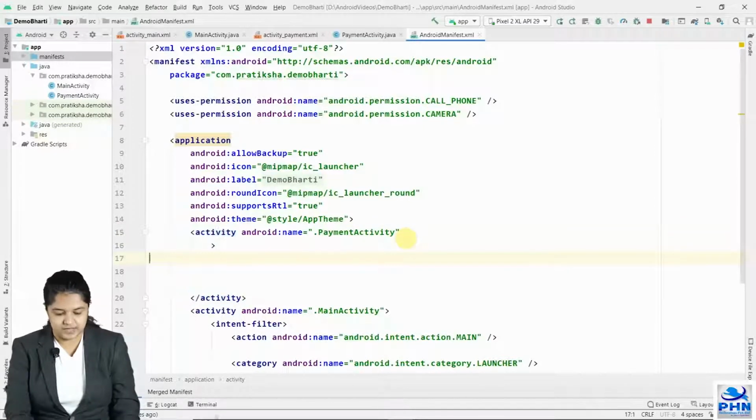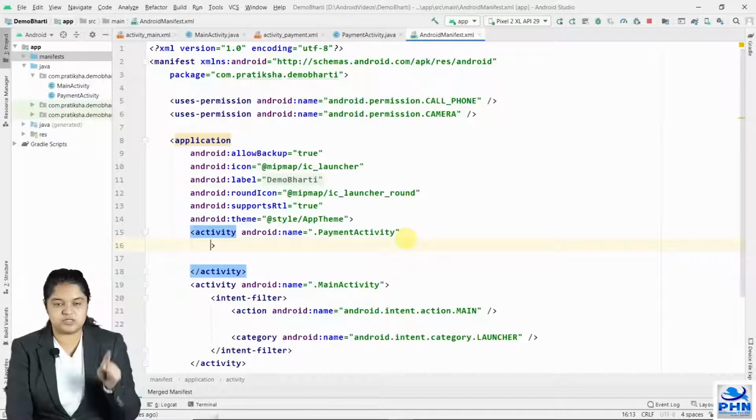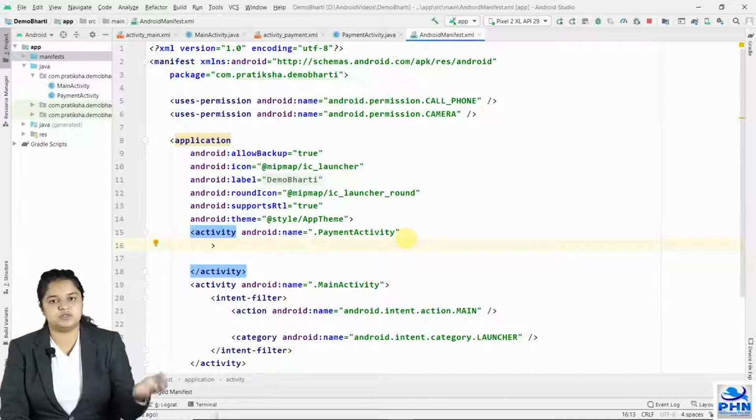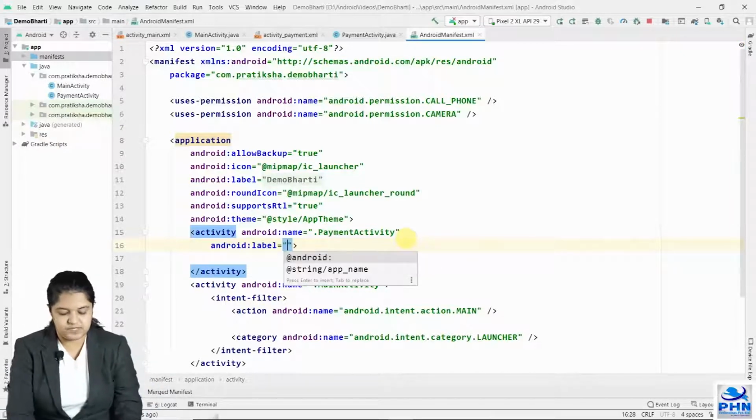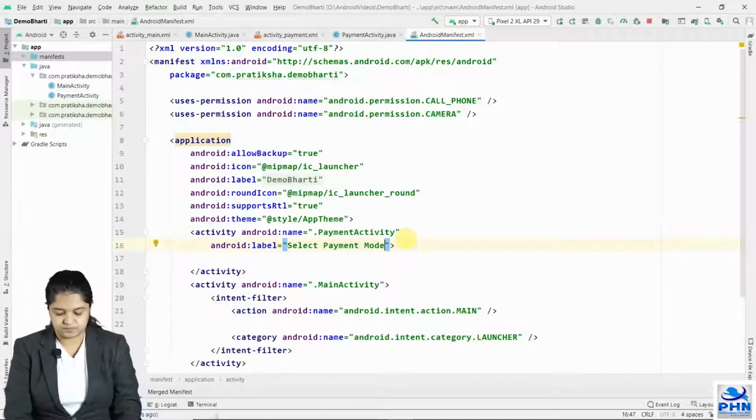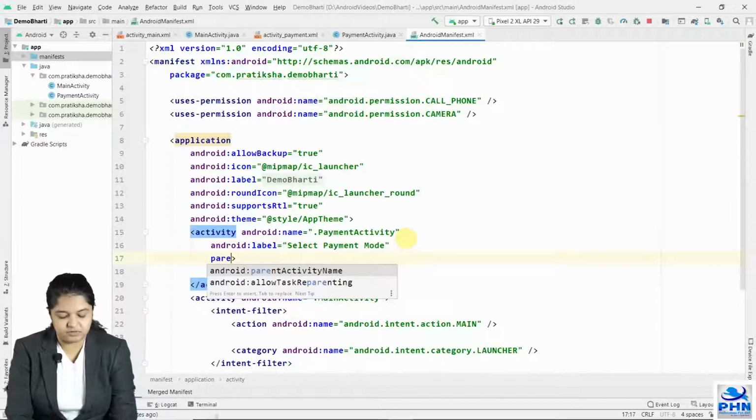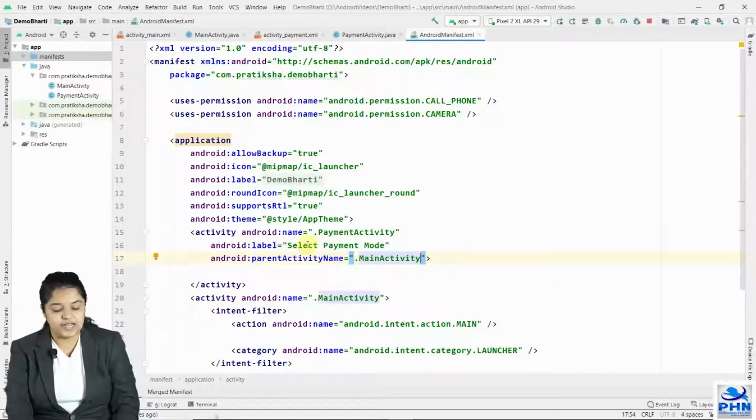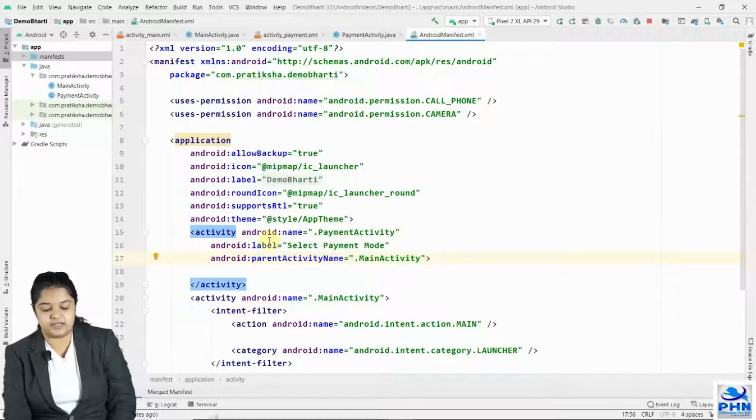So inside this closing angular bracket, we have to first give a label, just like you give the properties to text view, edit text, in the same way. Label, we will say select payment mode. Okay. And I will write one more thing, parent activity name, MainActivity. Okay. So what I have done is inside this tag, I have changed the label to select payment mode and parent activity name to MainActivity. Now let us run and check this output.